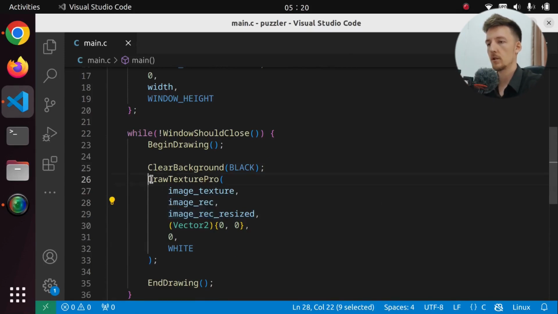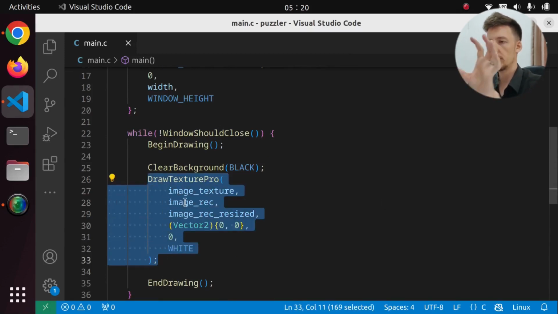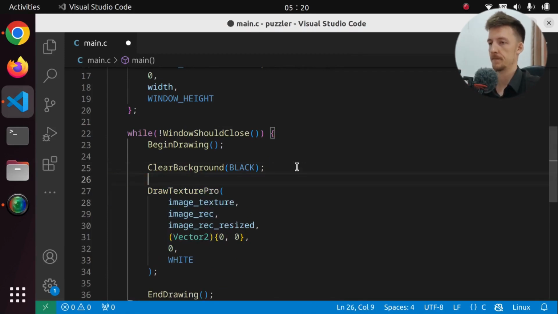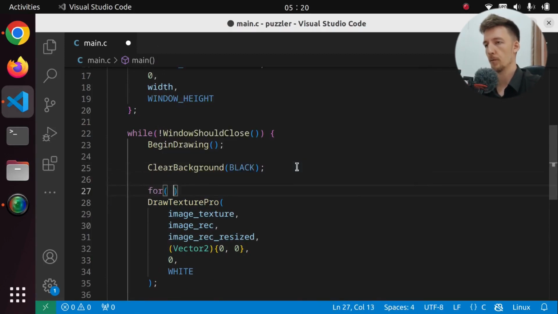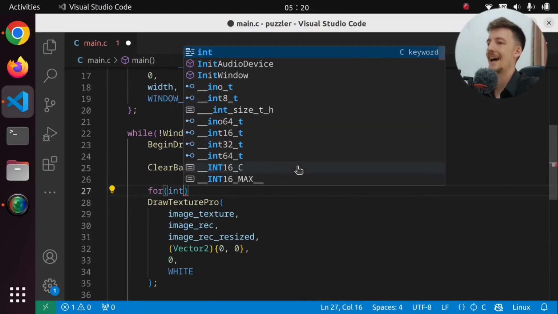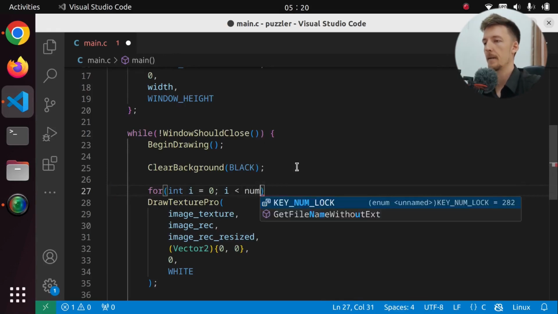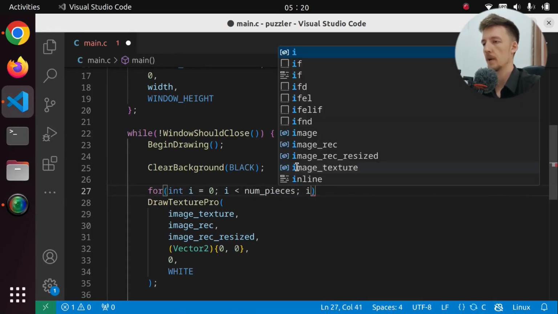Then we need to just call this function many times, but with different parts of the image. So we have to have some loop. Let's make a loop. Let's do a for loop. And in the for loop, we are going to have an int i equals 0 and i less than what? We have to decide how many pieces we're going to create. So let's say num pieces, i plus plus.